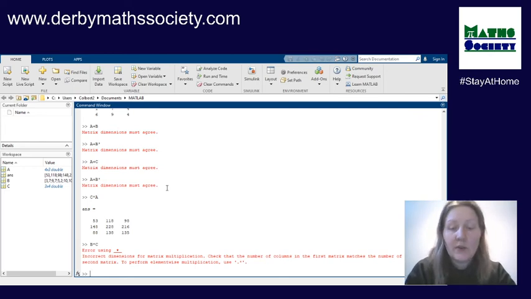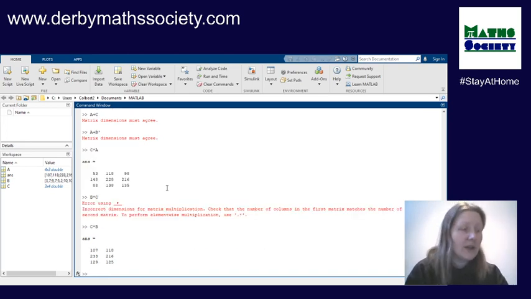Now I'm going to do C times B. The first thing to note is that whatever happens, it's not going to give you the same answer as B times C, even though that was an error, because multiplication is not commutative, so you get two different results. But will the dimensions work for C times B? C has 4 columns and B has 4 rows, so actually that one should work, which it does.